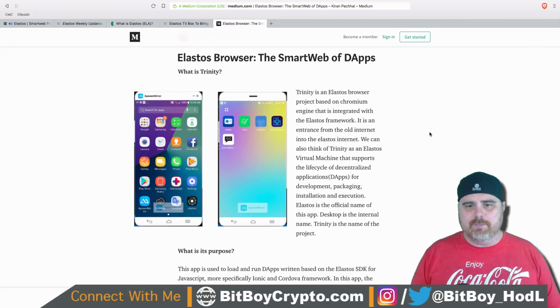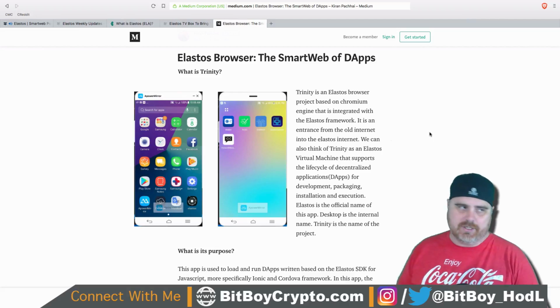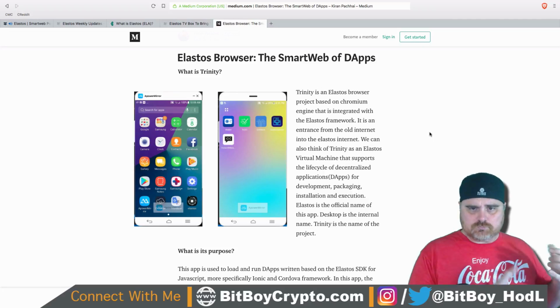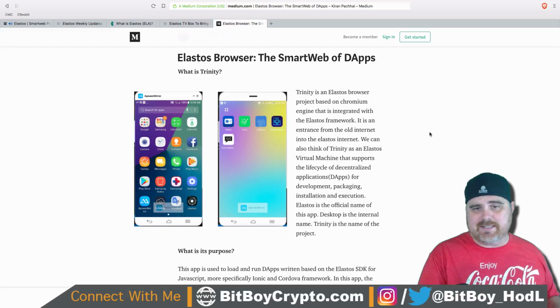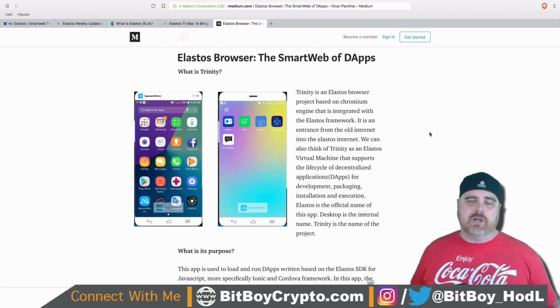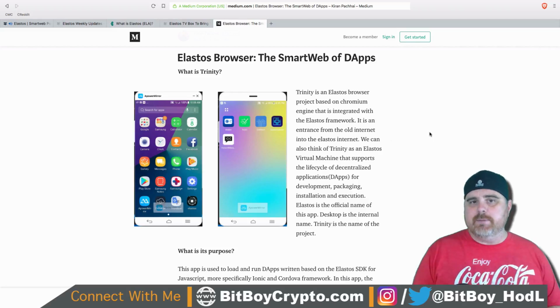Elastos is the official name of this app. Desktop is the internal name. Trinity is the name of the project. So Trinity is where people are going to be able to develop decentralized apps on the network. They're going to be able to get them out, install them, and execute them. So that is the Trinity browser.